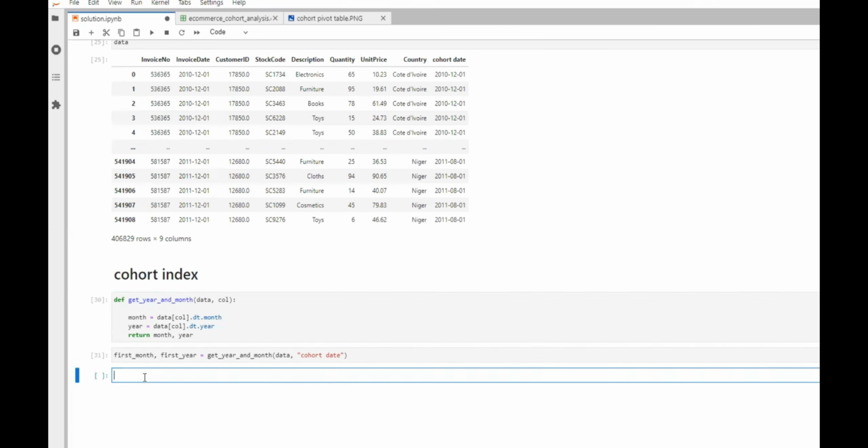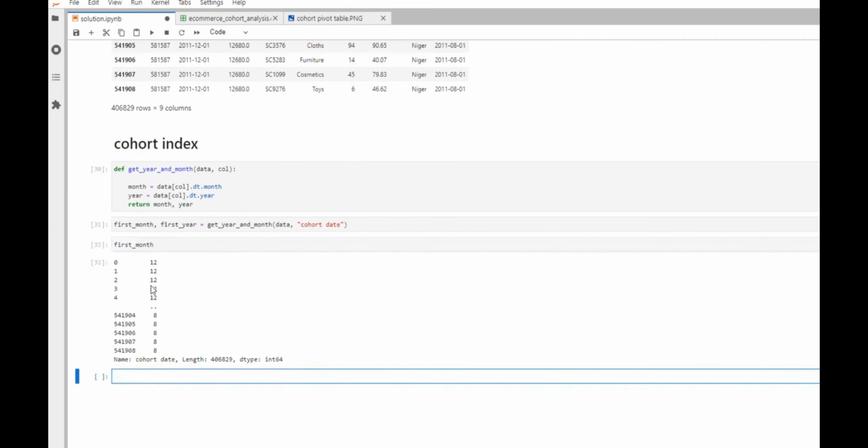All right. So we can have a look at our first month for every data entry. Now, this tells us the first month every customer made their first purchase. This is the 8th month, which is August, and the 12th month, which was December. But now we have the months. So what about the year for all of them as well? You can also see the first year.